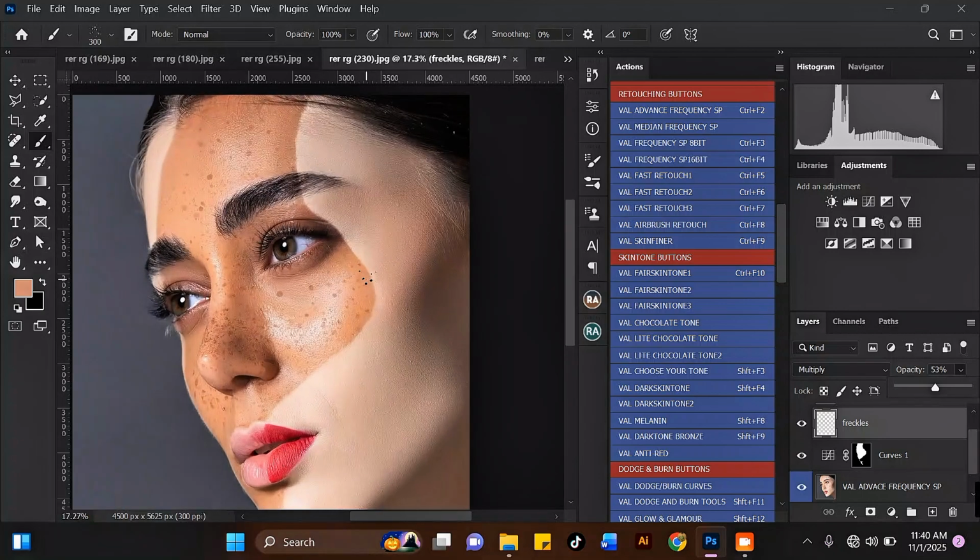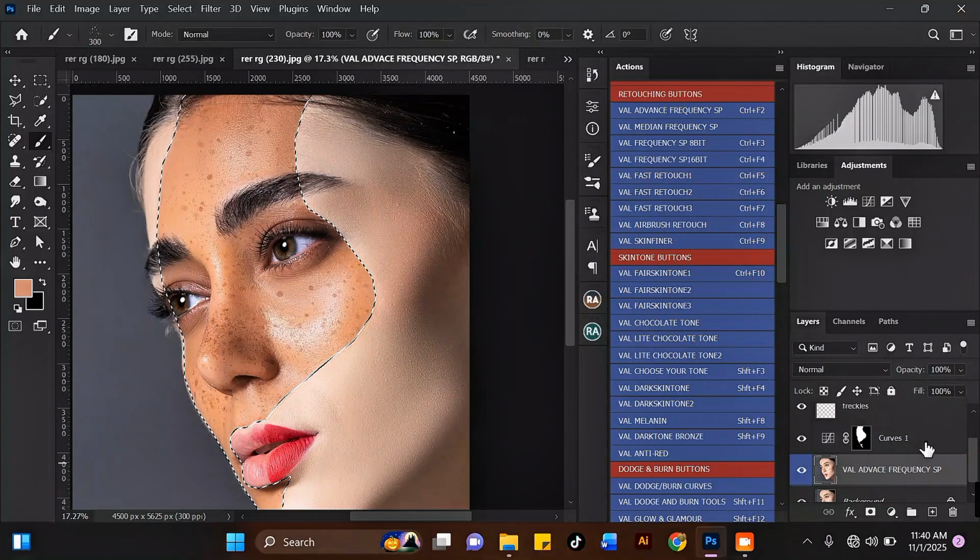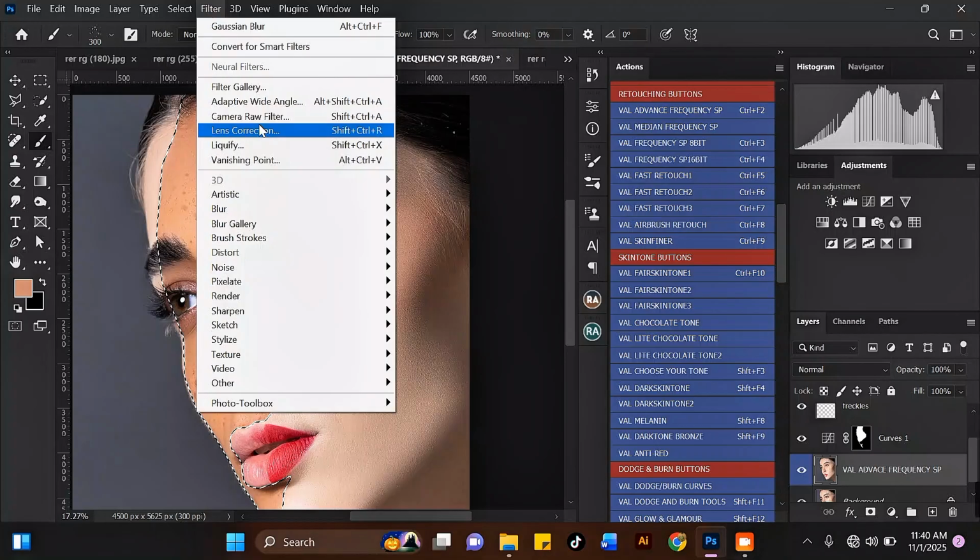Okay. So the next thing I will do right here is to make the selection of that particular side of the face. Make the selection. Then I will take it to the camera raw filter here.